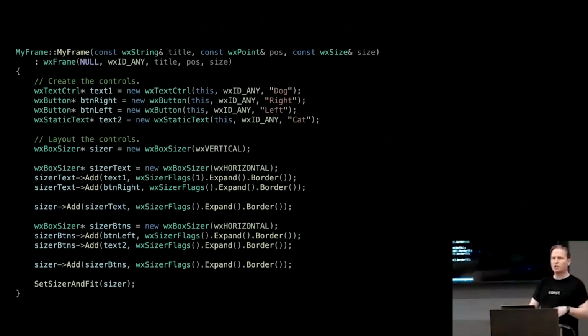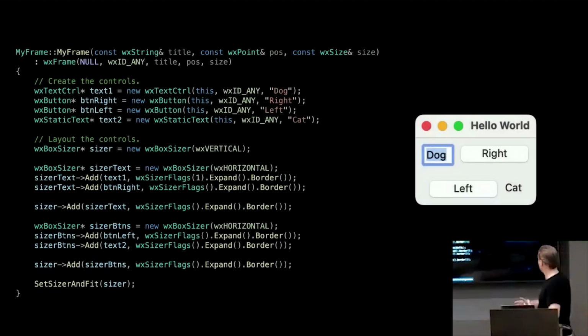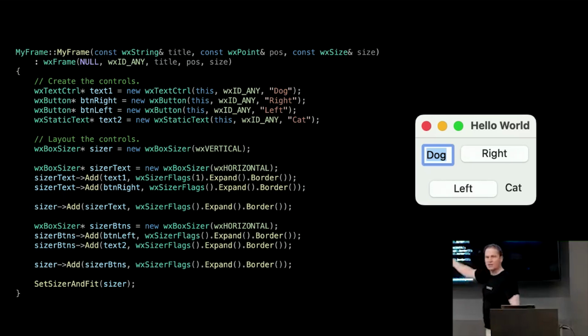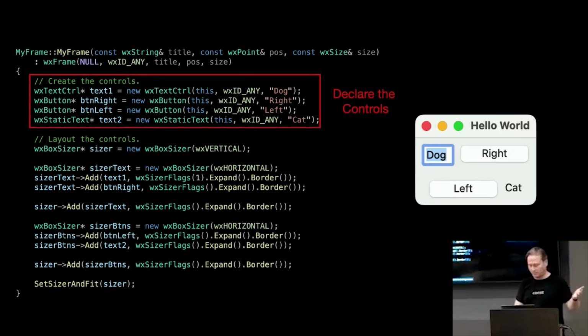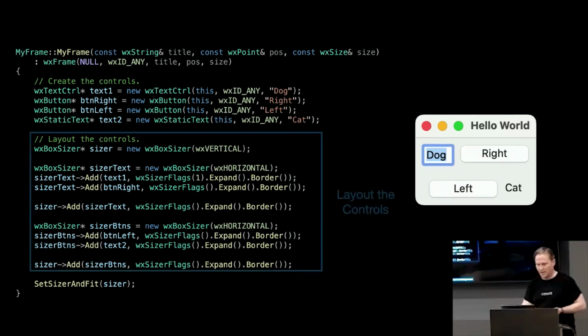Okay, first of all, I'm going to need to do a much simpler program, something I can fit on the slide. So this is the program we're going to play around with. Really quite simple, very toy. I'm going to have four controllers: dog, right, left, cat. Dog is going to be a text controller. Cat is just going to be a text. I'm going to lay some stuff out. I've got some sizers to go along with it. And as we said, I've got my controllers, and then I've got my layout.